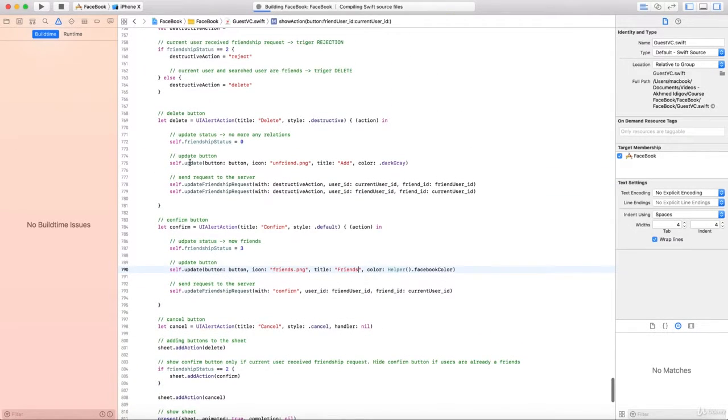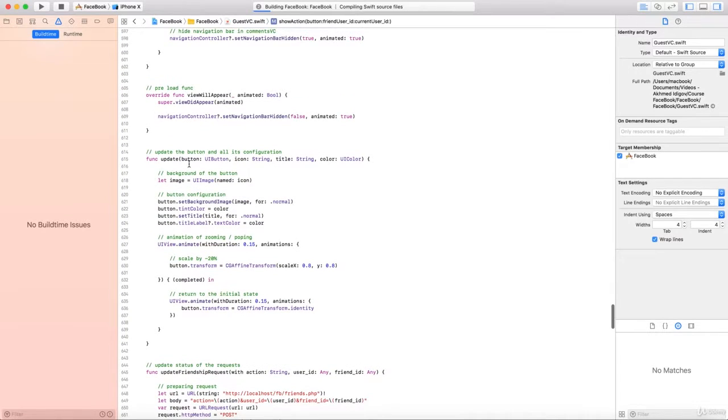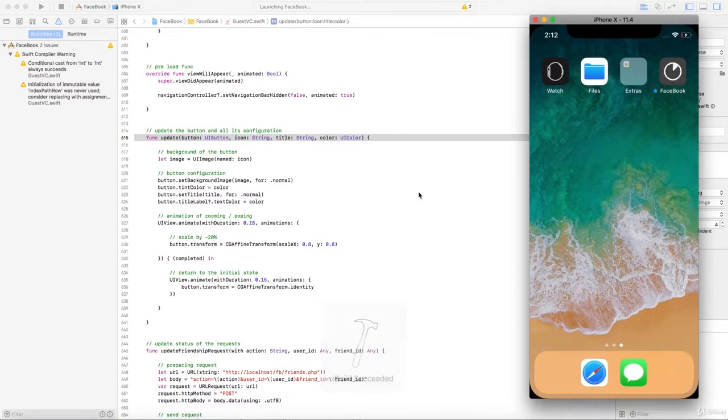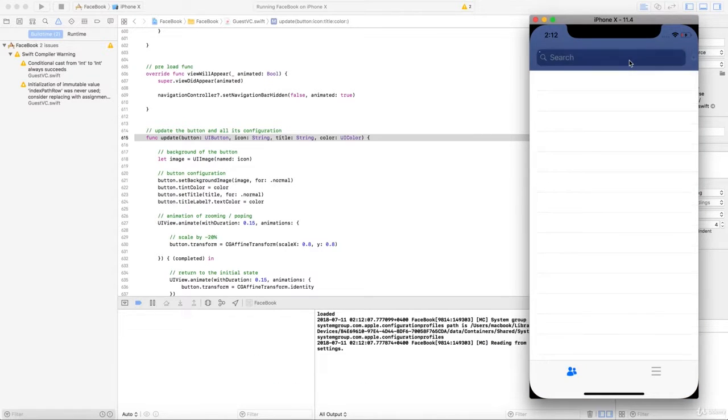Okay, so we just simply updated this update function because on the guests page we are writing the update function using the title for our button, because we're changing the title whenever we're updating the status of the friendship. Okay, now it is done.